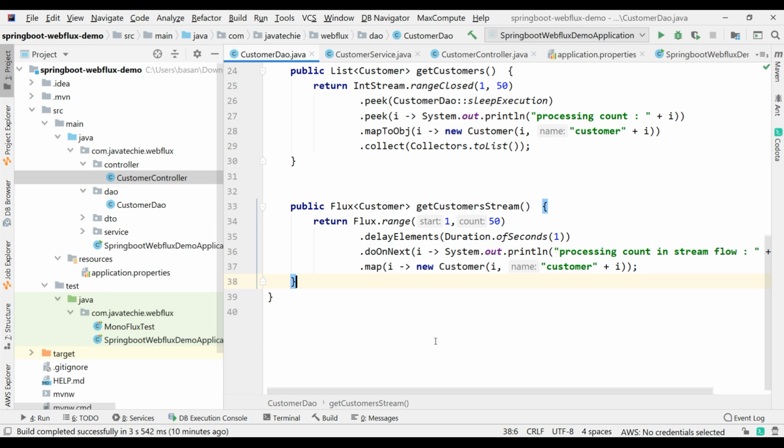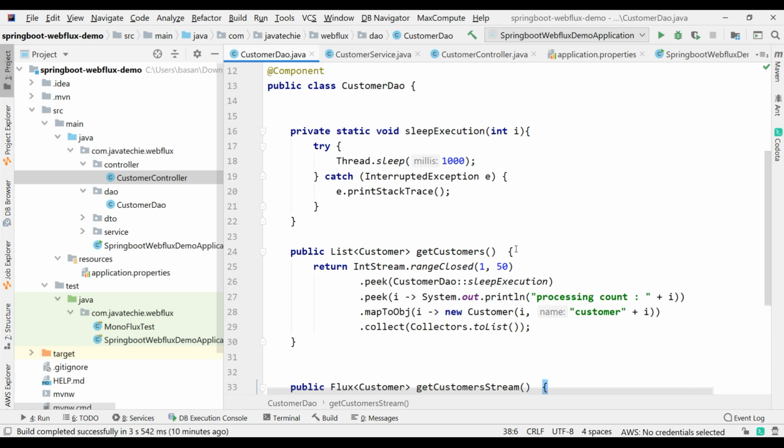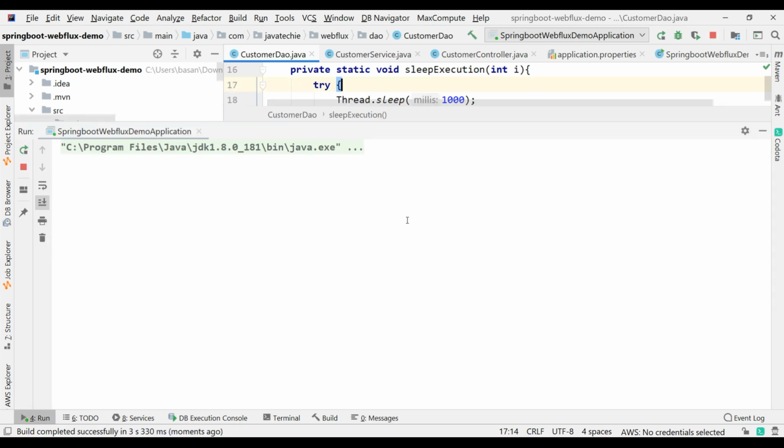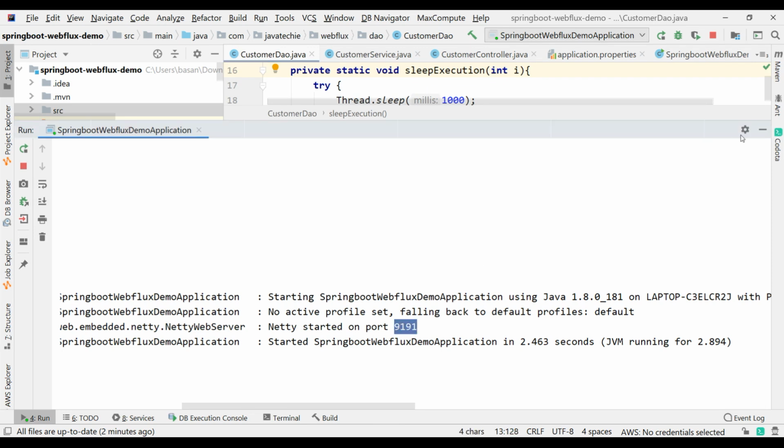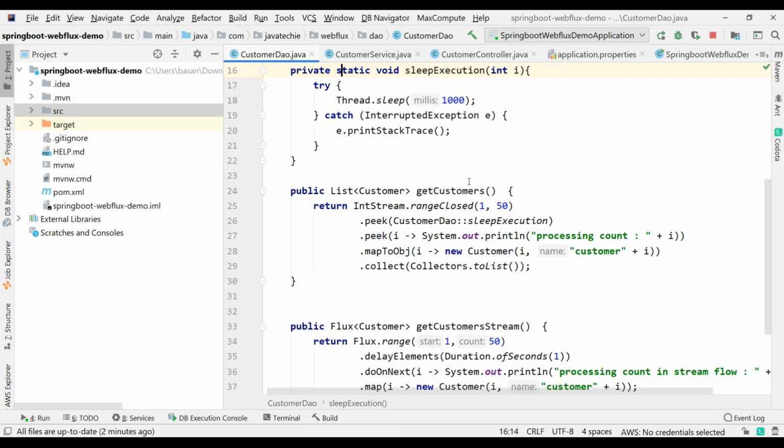Now let's run our application to see the difference, how it works in reactive programming and how it works in our traditional way. So what I'll do, okay, let's remove this. Now let's run our application. Yeah, so if you observe, our application is up on port 9191. So I just want to do one small customization. Instead of waiting for 50 records, just reduce it to 10 so that we can save our time. This is just for testing purposes. Okay, now let me save this. Let's rerun our application.